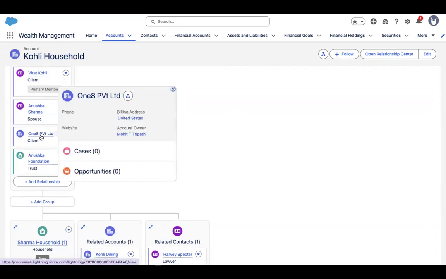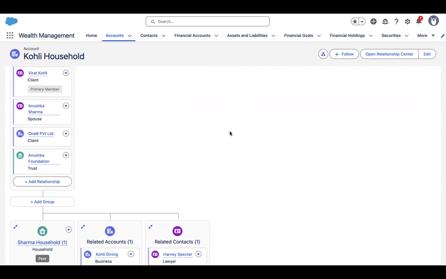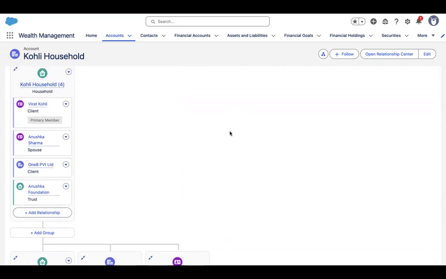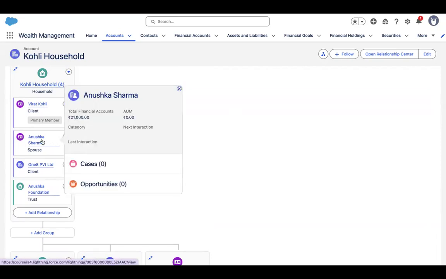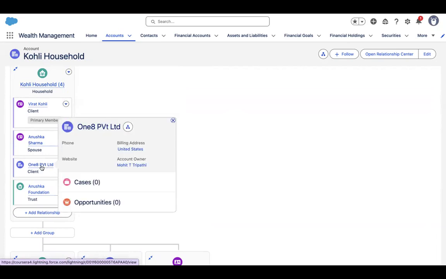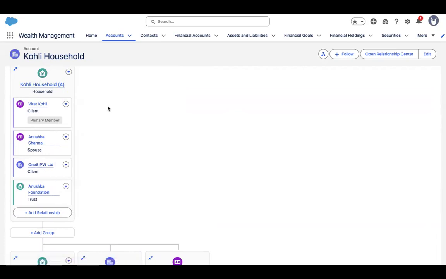Now that we have decided to move it, it has become the property of the household, not just of Virat Kohli. From the ownership point of view, this is very important: now Anushka Sharma or anybody who is a member of this group can claim the stakes in One Eight Private Limited because this belongs to the household.